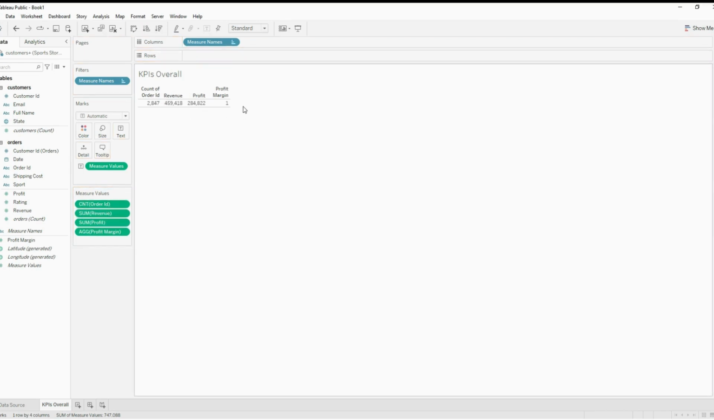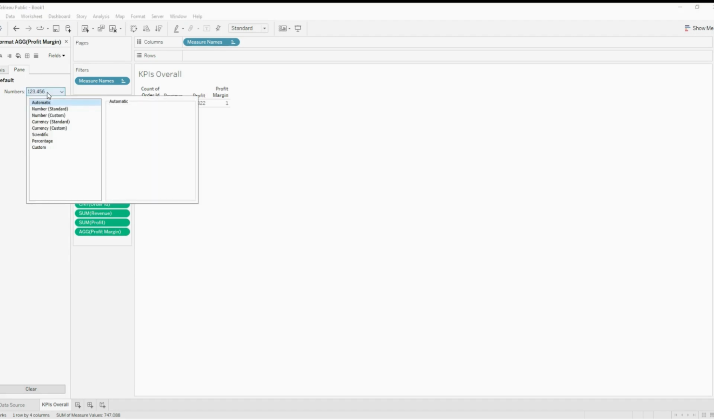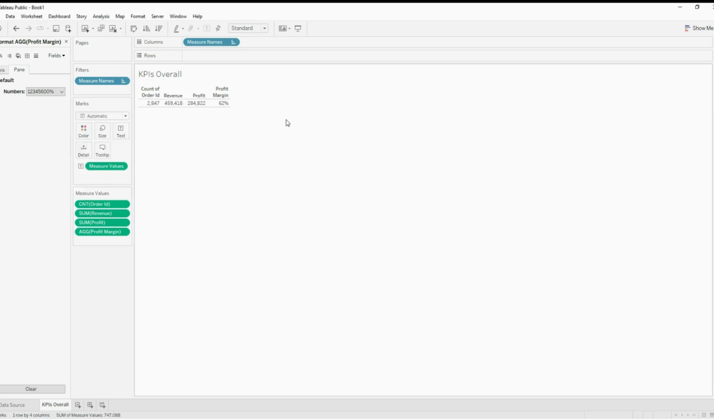And profit margin, it says number 1. However, we got to change that. So we go to here, click that, go to format. We're going to go to numbers and make that a percentage. Because the number we did, the profit divided by revenue, was going to be less than 1. So that's why it showed the number 1. So we get 62.00. Let's just make that 0%. There we go, 0 decimal places, and we're good there.